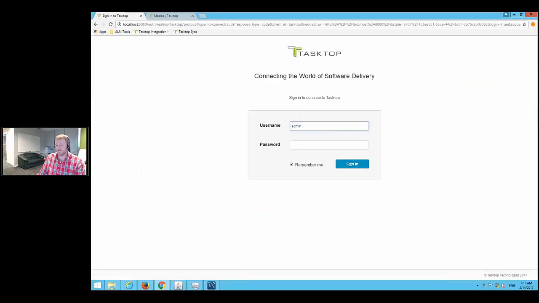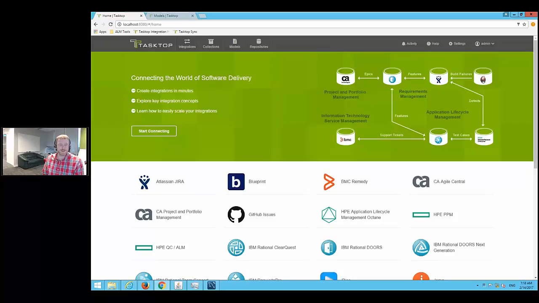Just to show you a little bit about how this all fits together, I'll flip over to my screen. One of the biggest differences that you can see now is that Tasktop Integration Hub is a web-based product. So it's something that can be administered by multiple users. It can sit on a server in the background and just run behind the scenes.